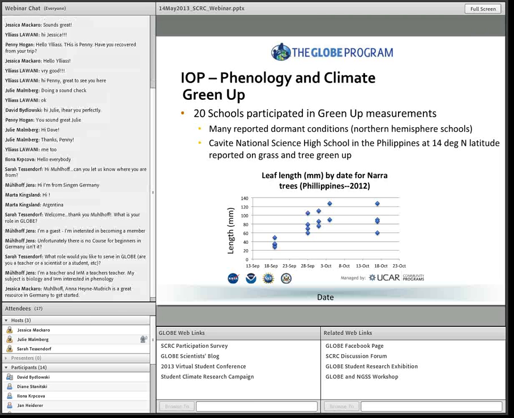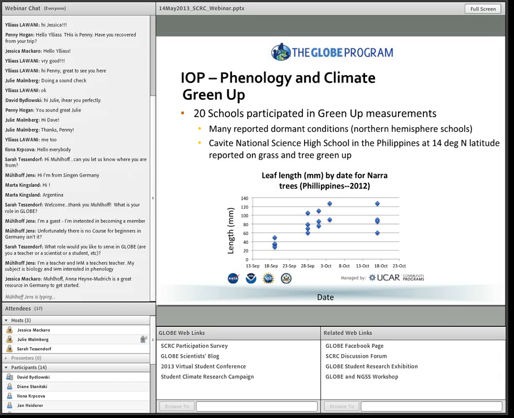The next one is Green Up. We had 20 schools participate in Green Up measurements. Many reported dormant conditions in the Northern Hemisphere. And we had a school I want to highlight here from the Philippines at 14 degrees north latitude that reported on grass and tree green up.